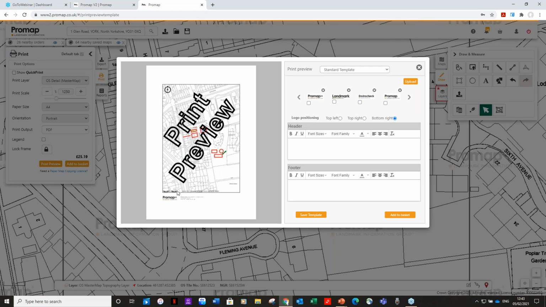There'll be a scale bar in the bottom left-hand corner, and the copyright information underneath will give me the plotted scale and the paper size for my map. On the right, I can use the upload option to upload my company logo into this logos area, where it will remain until I decide to remove it.